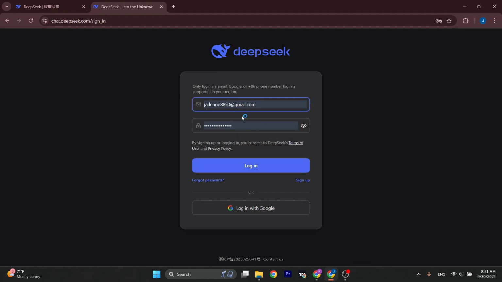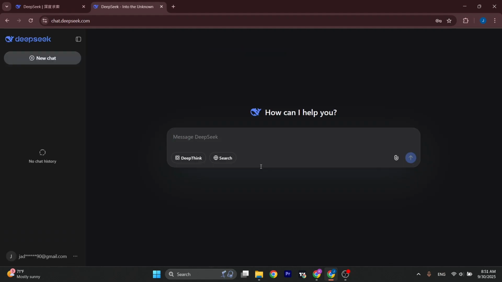Once you type in your credentials, click on login. And there you go, you've been now logged in to your account of Deepseek. You can also follow the same process if you're using the mobile app.